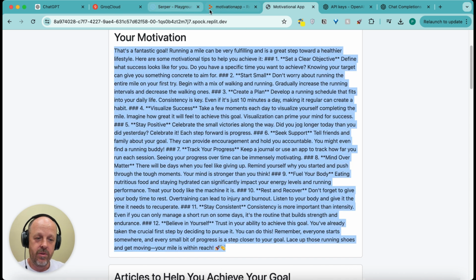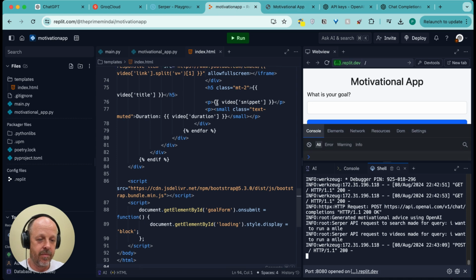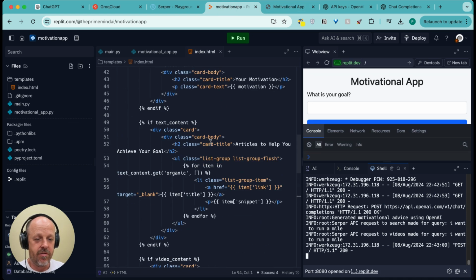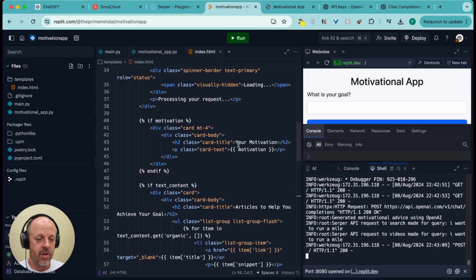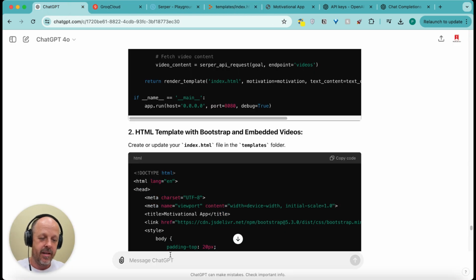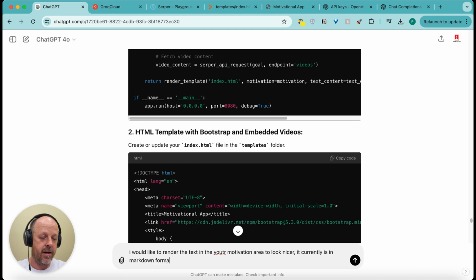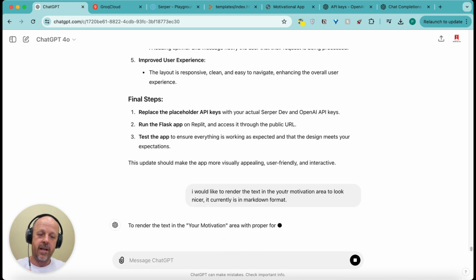So what I want to do is I want to say where that's placed, and I'm going to show you here. You can find in HTML, it says your motivation. See your motivation? It says your motivation. So you can find the area and you can say, you know what, I would like to render the text in the your motivation area to look nicer. It currently is in markdown format because that's what that is. When you see those little pound signs and stuff, it's called markdown. So let's make it look a little bit better.